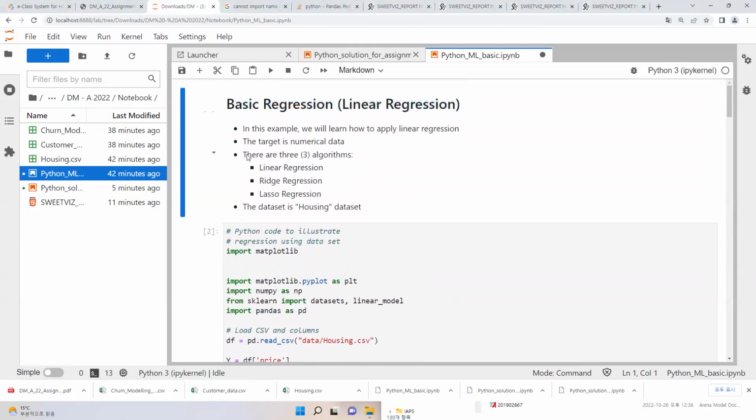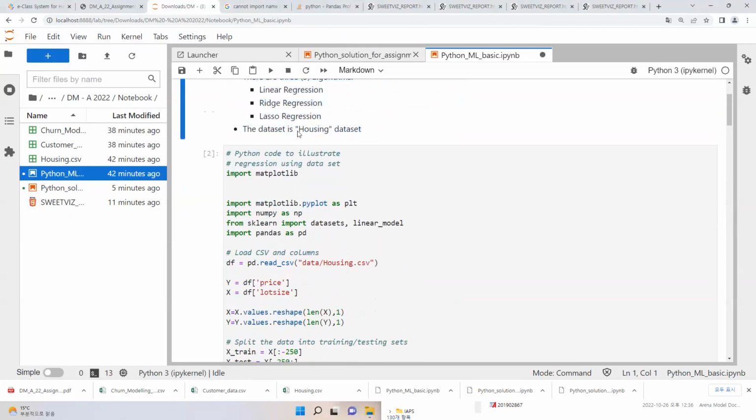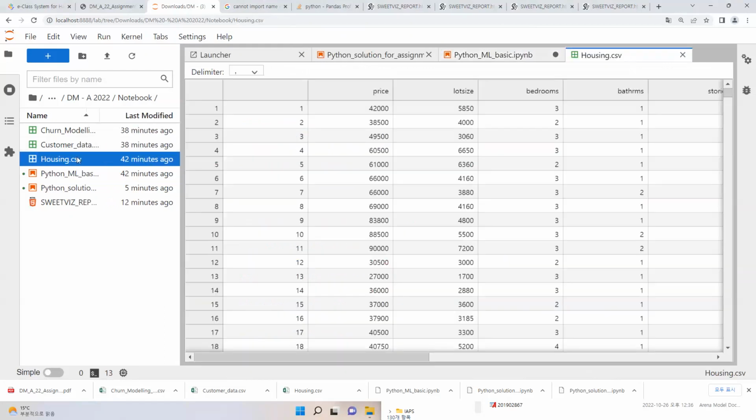We can use several algorithms for the regression. In this case, I'm just using the linear regression, ridge regression, and lasso regression. And I'm going to use the housing data set. If you look at the housing data set, this is the housing data set. We have the price. This is the price of the house.